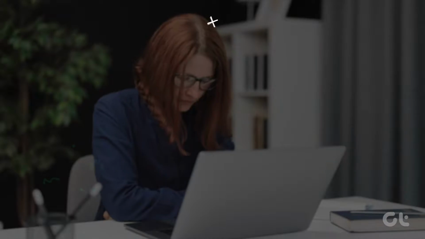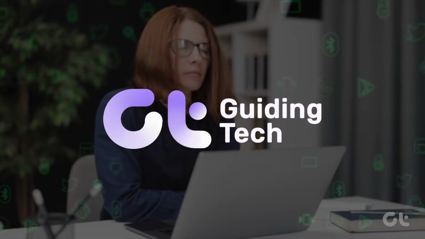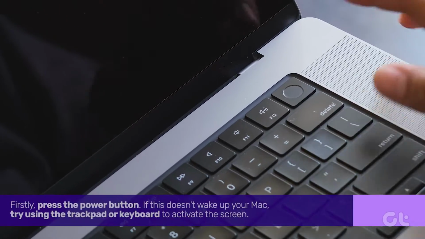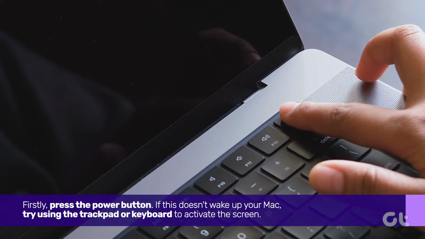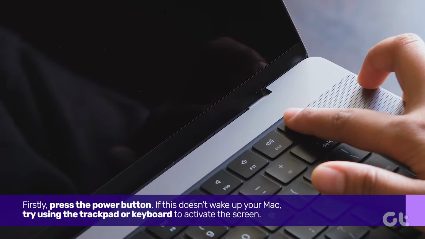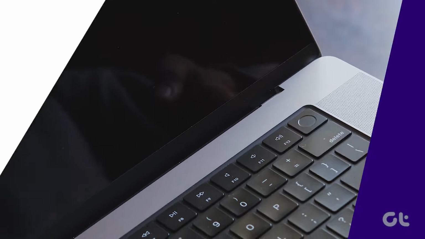Having trouble with your MacBook not waking up from sleep? This video offers solutions to address the issue. Let's dive in. Firstly, press the power button. If this doesn't wake up your Mac, try using the trackpad or keyboard to activate the screen.